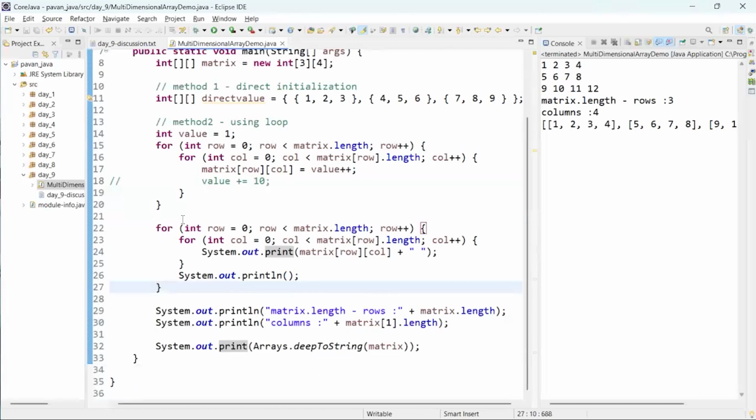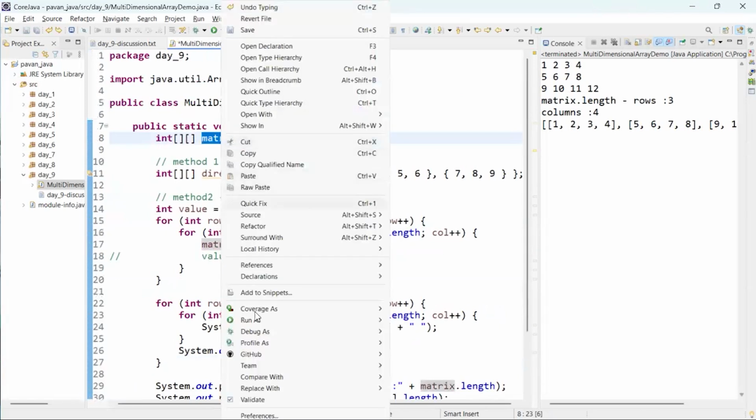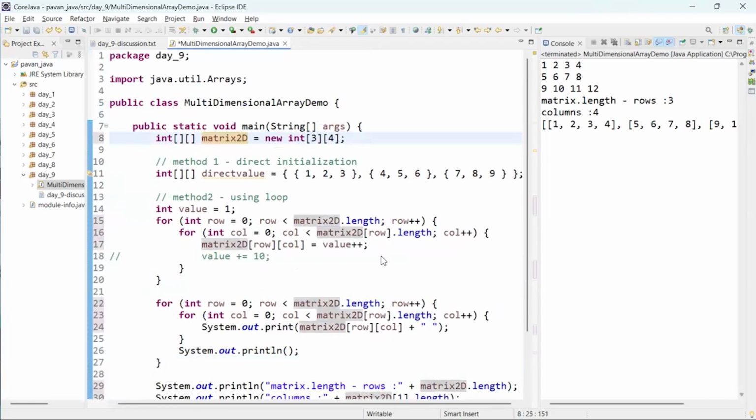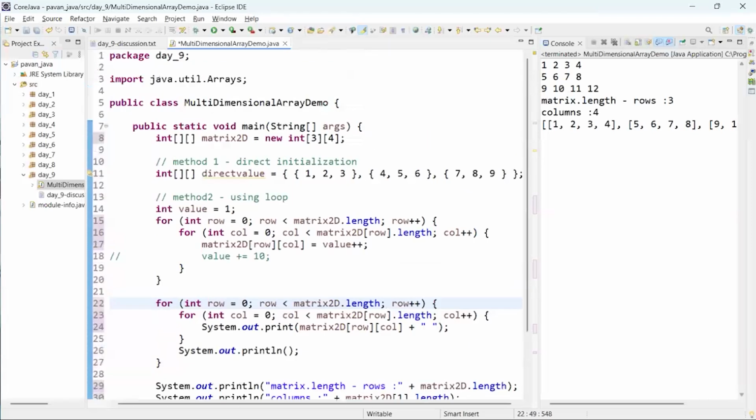Now, this is a two-dimensional array, right? So this particular one is a 2D. So let me say matrix 2D. Wherever we have a matrix, let's change it: refactor, rename to matrix 2D. Now let's go ahead and say the three-dimensional array.